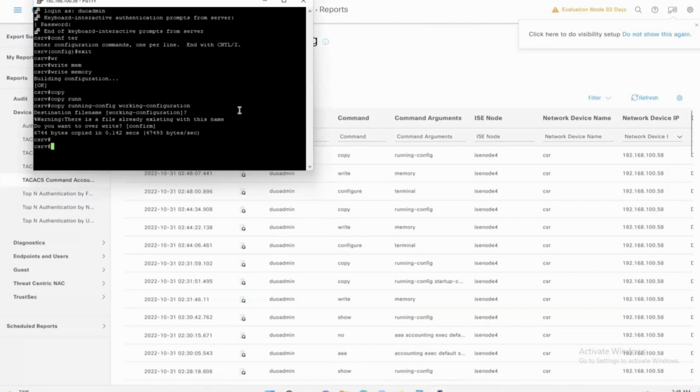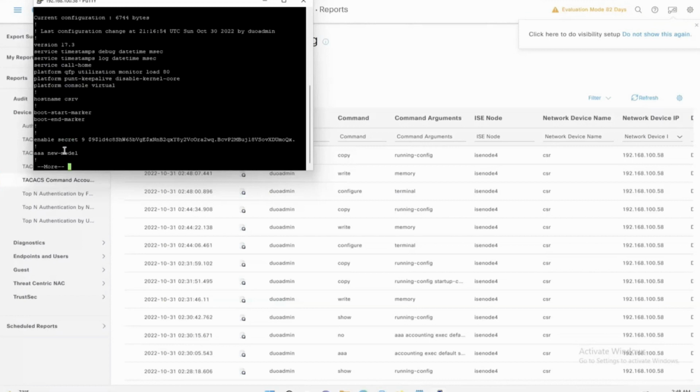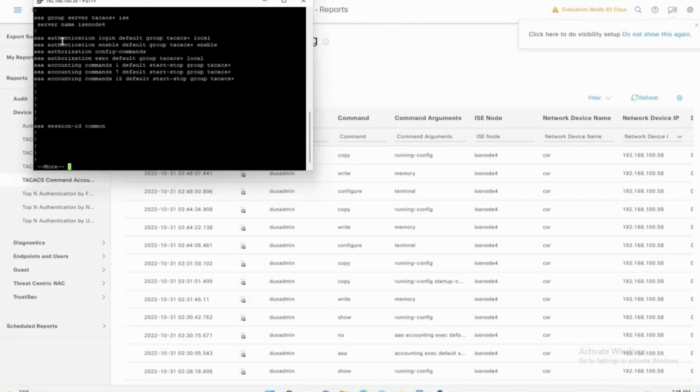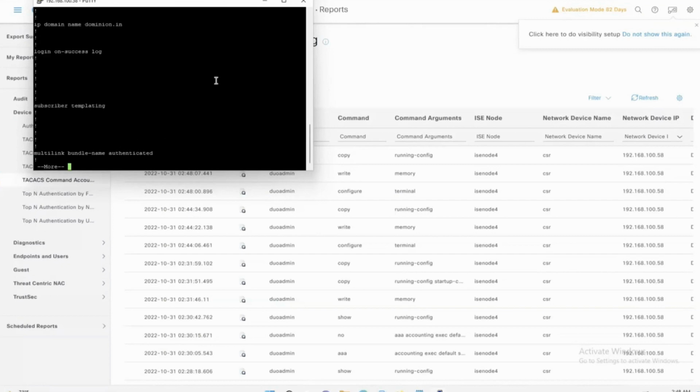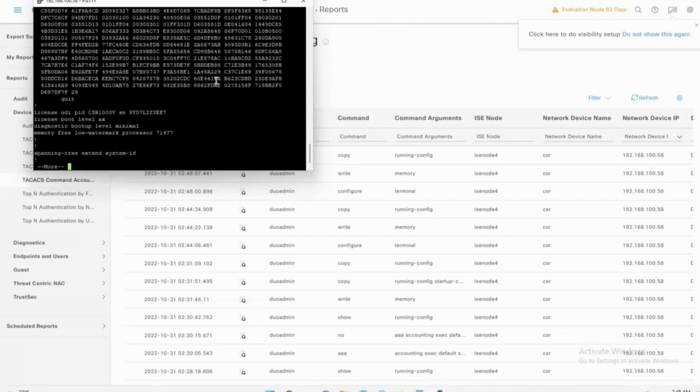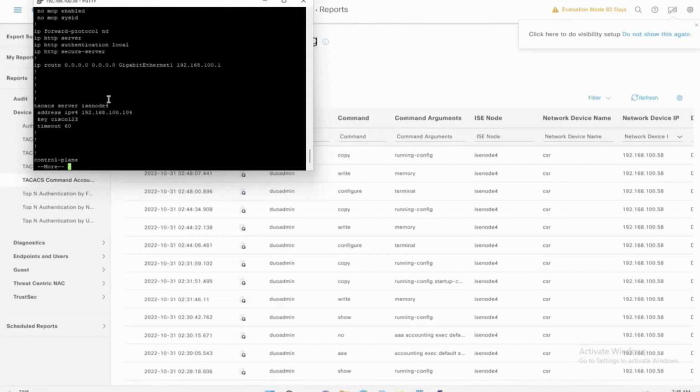Now let's try to show the configuration. As I said earlier, AAA new model was already enabled on the CSR router, and I was making use of an AAA group and an AAA authentication, authorization, and accounting configuration. Because we just executed the show running configuration command, we were trying to see whether we're going to get that in the report as well or not.